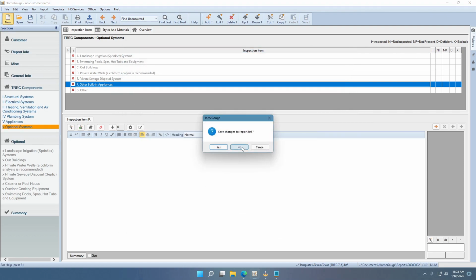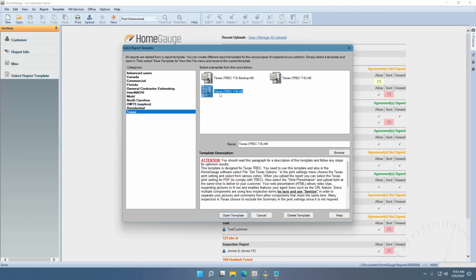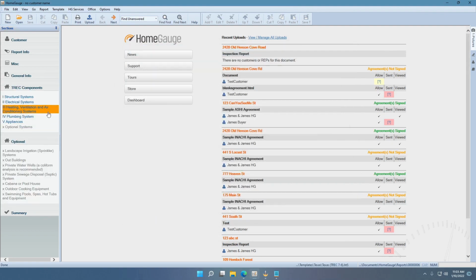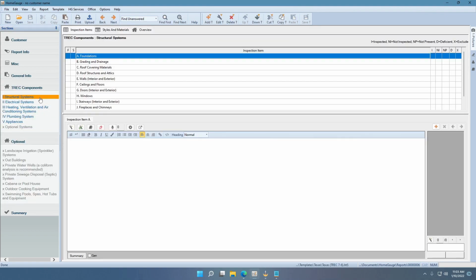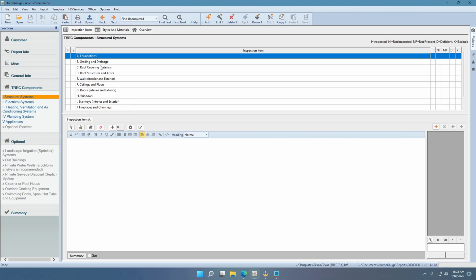Now, when you click New and click Select Report Template and choose Texas TREC 7.6, you'll find that all of the new items and styles and materials have been added from TREC 7.6, but you have not lost any of your custom comments, local list items, or style material options that you may have added to TREC 7.5.